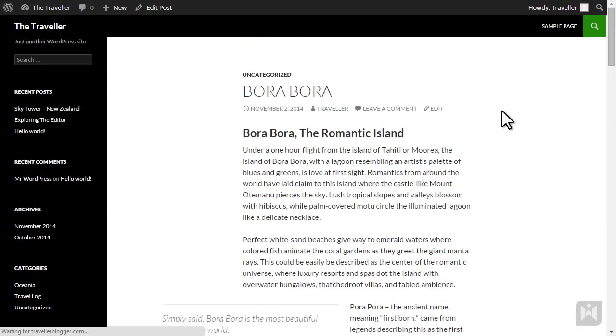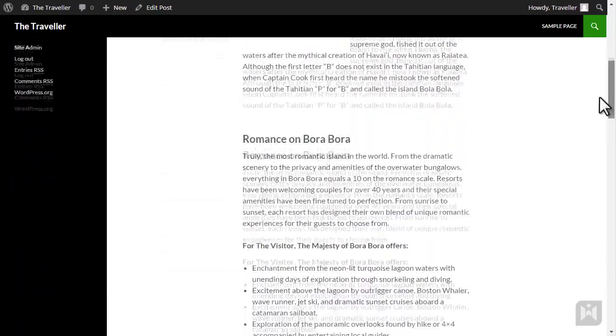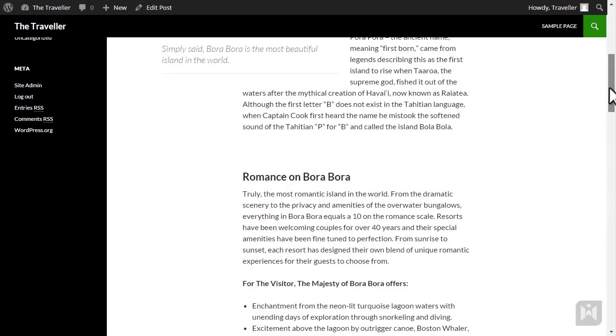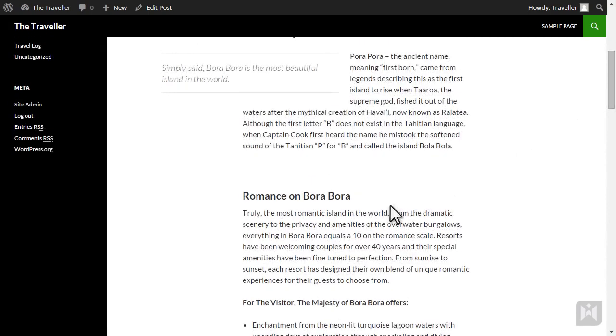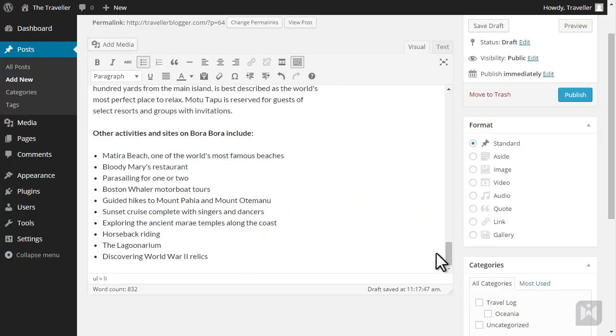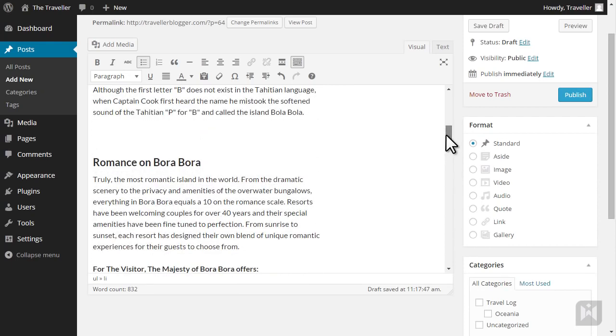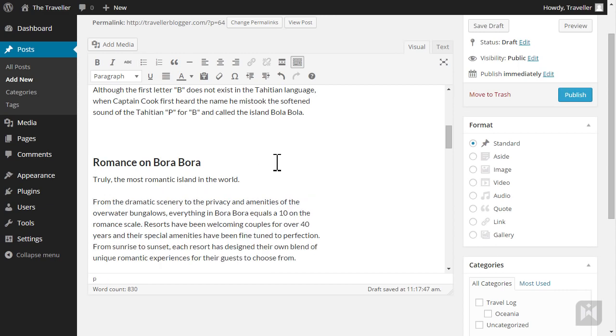The post is now looking much better, but I feel like the post needs a right aligned quote right here, just to balance it out a little bit. So go back to your editor. We'll use the first sentence as a quote. Place your cursor just after the sentence, then hit Enter. Highlight the sentence and click Block Quote.